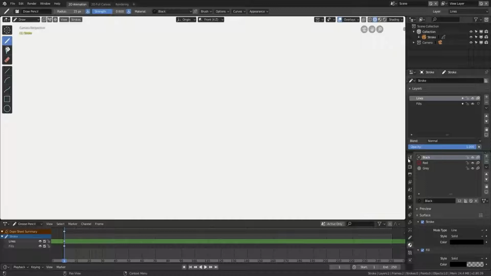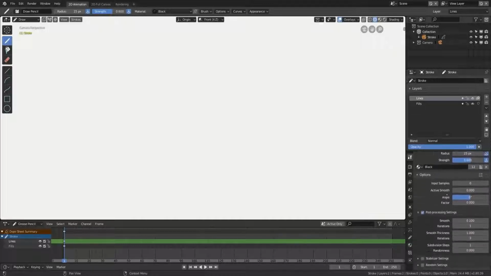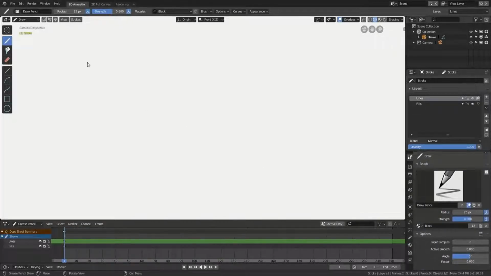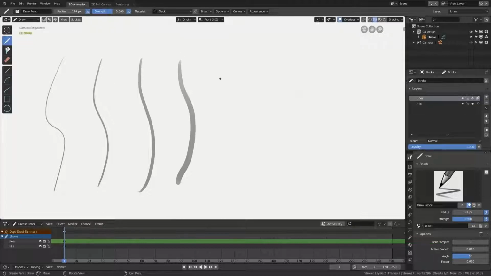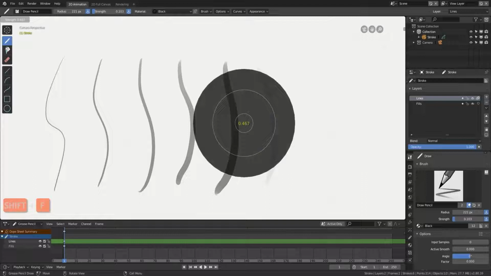The brush settings can be modified in the Active Tool panel or in the top bar. The main settings for drawing brushes are radius, strength, and material. Radius controls the brush size. You can change the size value on the top bar or with the F key. Strength controls the opacity of the strokes, and the value can be adjusted with Shift F key.